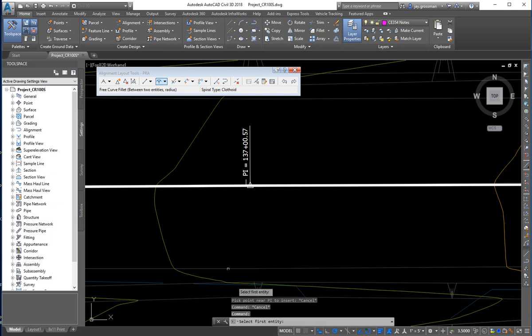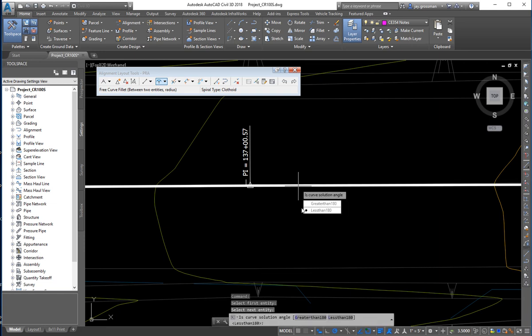Down here it says select first entity. That's the first one, and the next one's this one. Go in order of your station. There we go. And it's going to be less than 180 degrees. And now I need to give it a radius, and this is a very gentle curve, so I can give it a really big radius. So I'm going to go 10,000 feet.